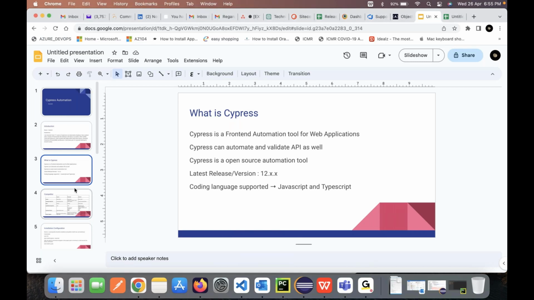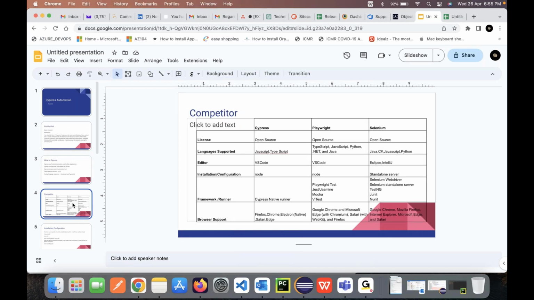Who are the competitors of Cypress? I can list out only two competitors available so far in the industry: one is Playwright and the other is Selenium. How many of you have worked as an automation tester previously? Maybe you can ping in the chat or unmute yourself.